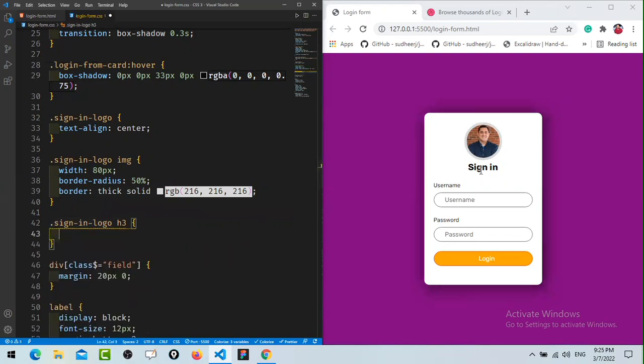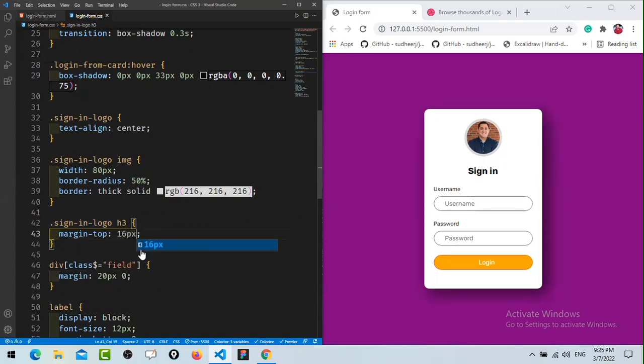I want to add some margin on top of this sign in text. So margin top, I'm going to give here 16 pixels. Okay. It is now looking good. This form, automatically, you can see here we have height for this one is auto. So it is adjusting accordingly.